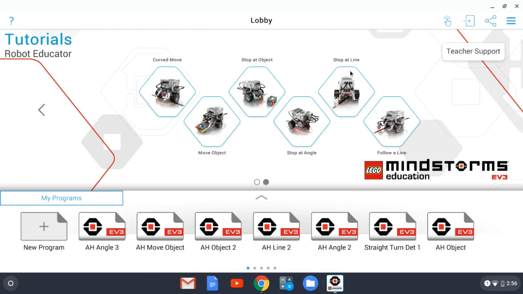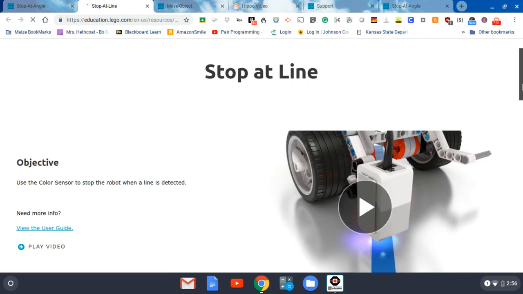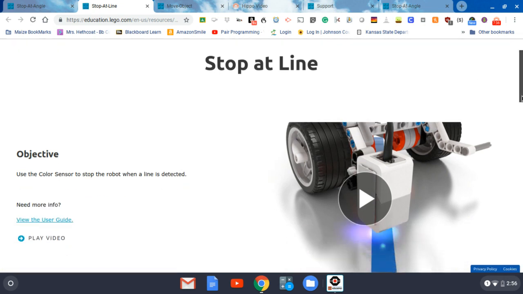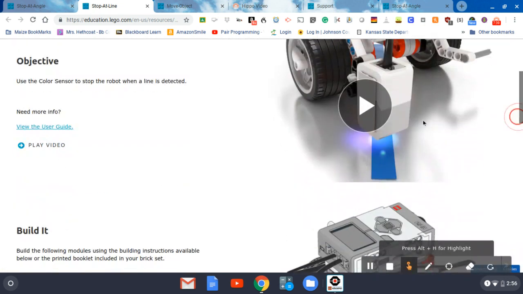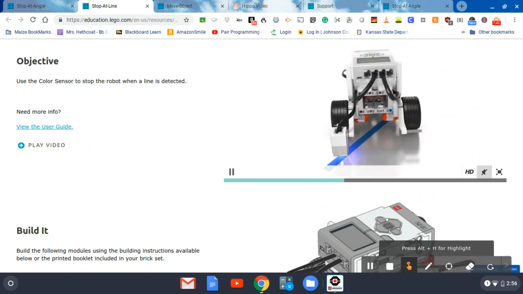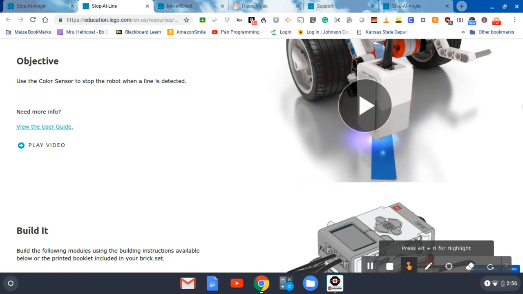We are right here. So this time we're going to use the color sensor. And I already have stop at line right here pulled up. And we pull it up to the top. So the stop at line is simply going to use the color sensor to stop the robot when the line is detected. Okay, so you can see that in this case, they have it moving on one tire, the other tire staying put.